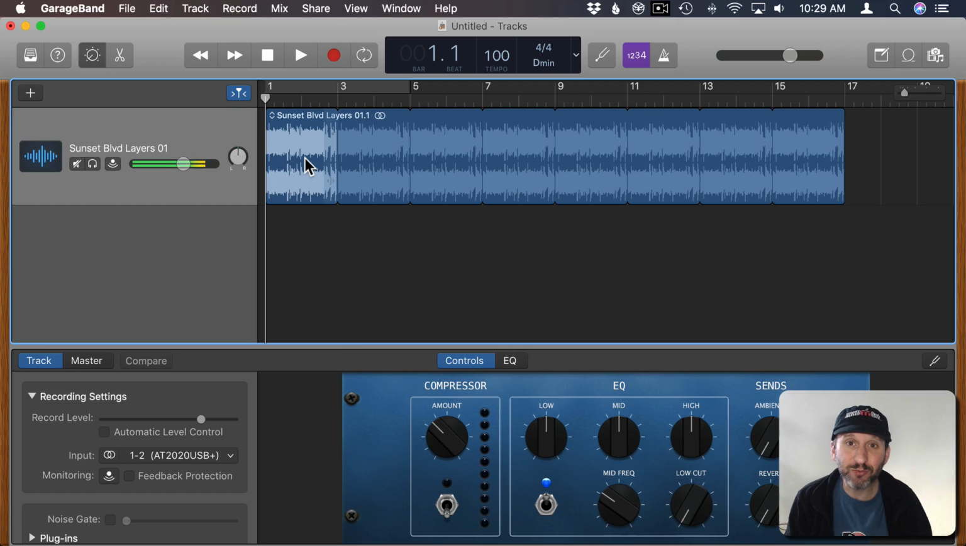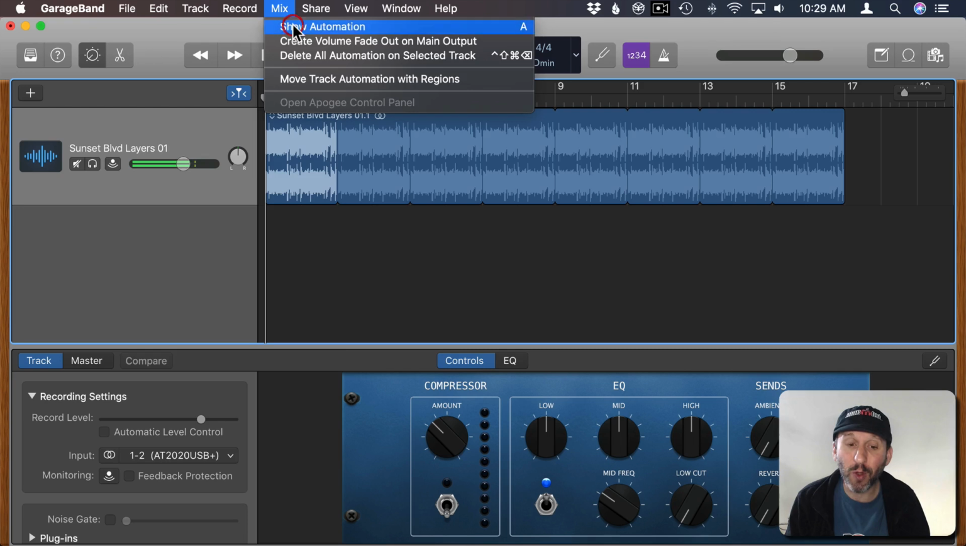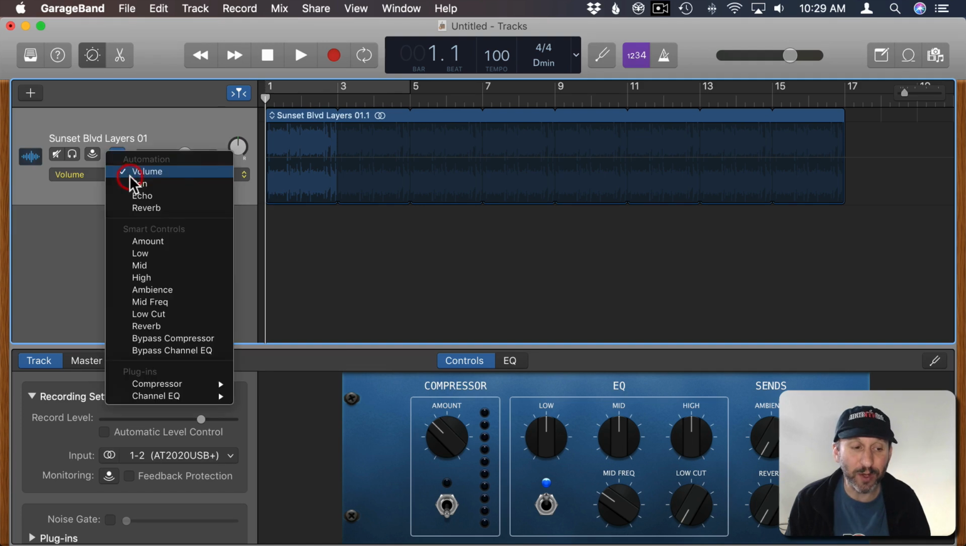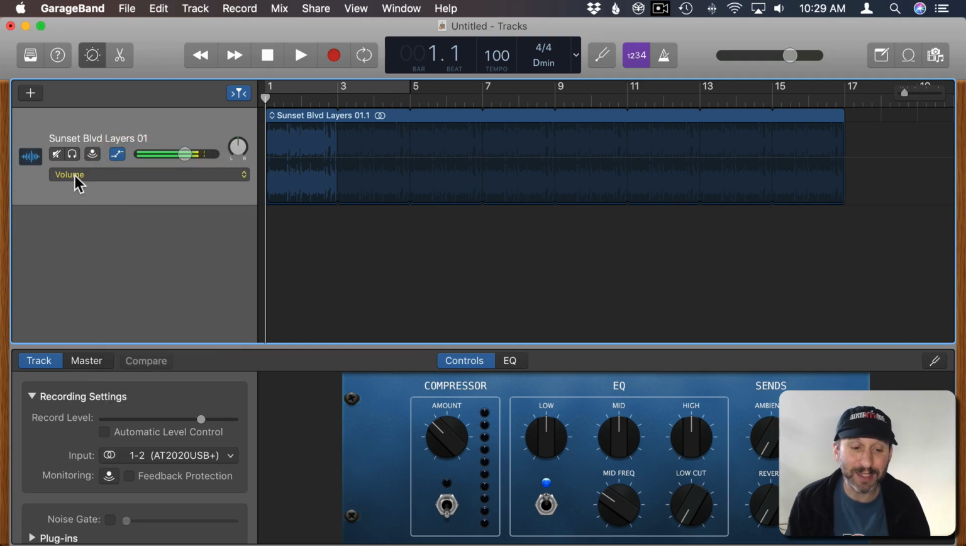So the key here is to realize that fading is an automation. An automation is when something gradually changes over time. So to view automations you need to go to Mix, Show Automation. Now we've got something to work with. Over here we see a pull down menu and the default one is volume. There's actually a bunch of different stuff you can automate. But for fading, volume is exactly what we want.